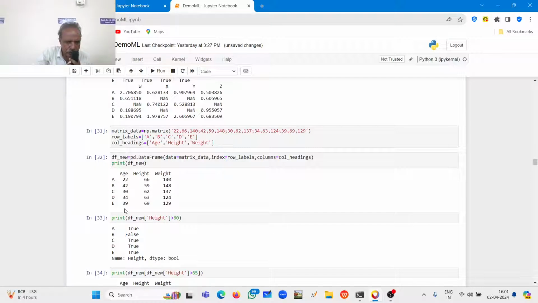Then if you try to run this, print df_new, why are you giving this df_new? Giving a name, you go pd.DataFrame. Then what is the data? Data is matrix_data, same thing. What is the index name? Index is equal to row_labels, see, index equals row_labels. And what is the columns name? That is column_headings. You see, check it here. So with this, if you go for df_new, you will find this data. Now are you getting me?